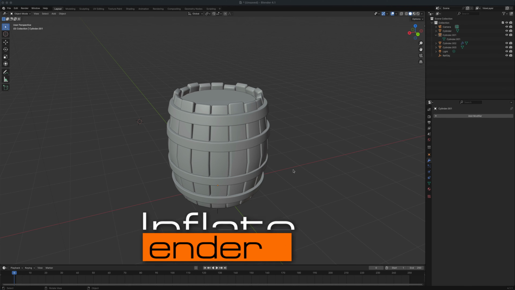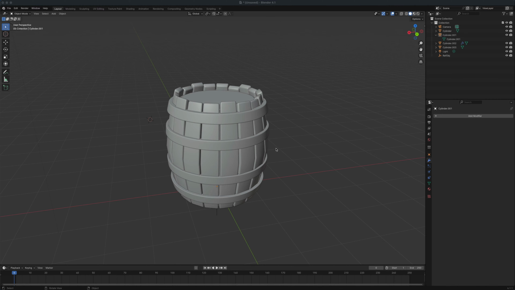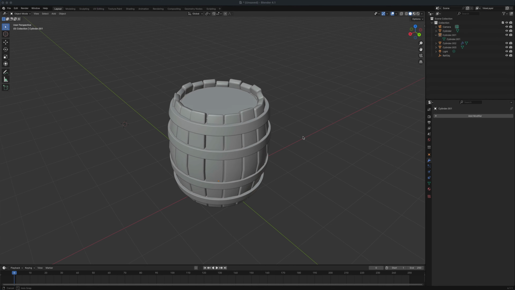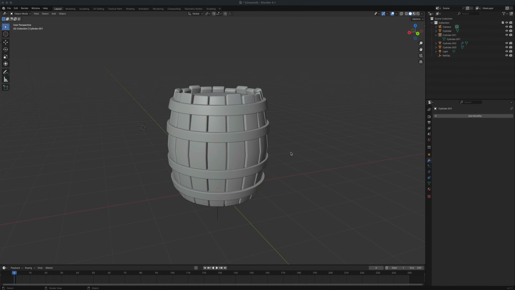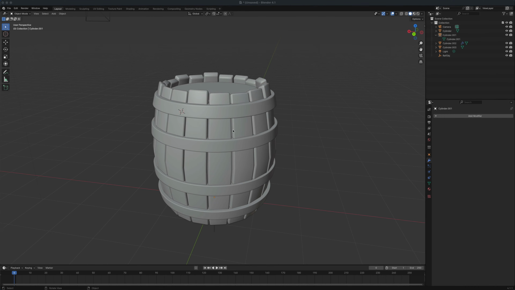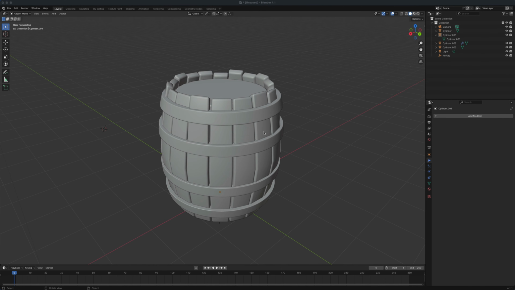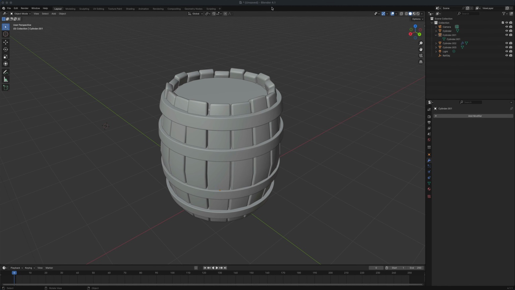Hey, so I'm here in Blender 4.1 and I am modeling a barrel, right? Just kind of a cartoony, fun barrel exercise. So the challenge for me is that I have these big gaps, right, between my planks of the barrel. How do I scale them or inflate them here in Blender 4.1?